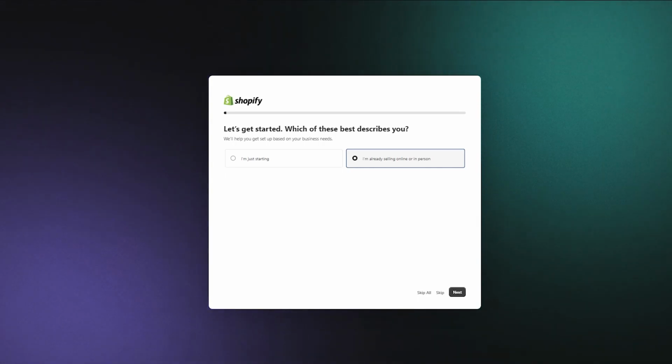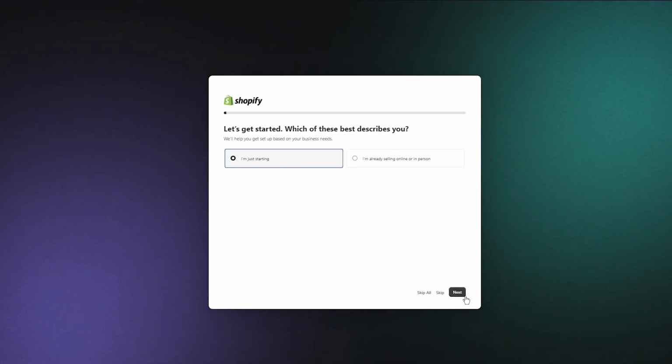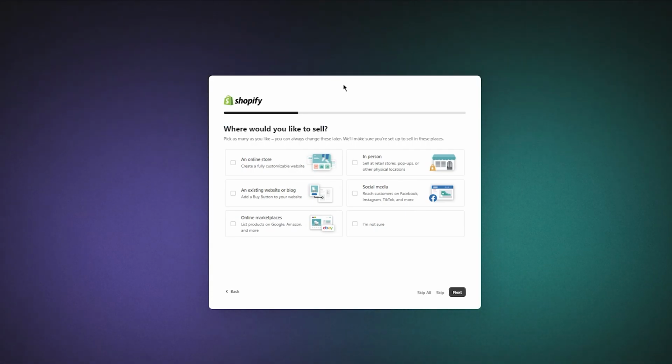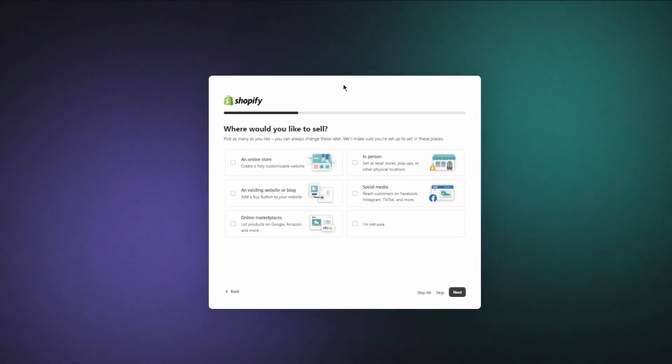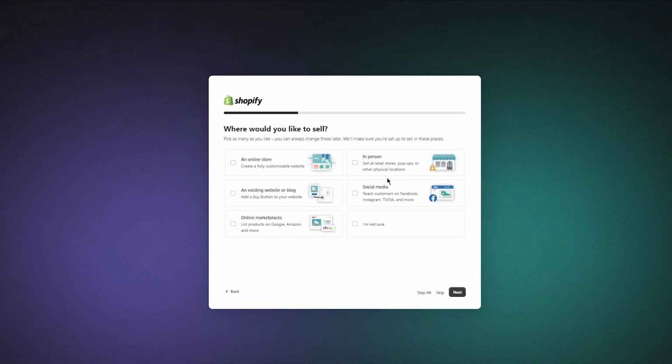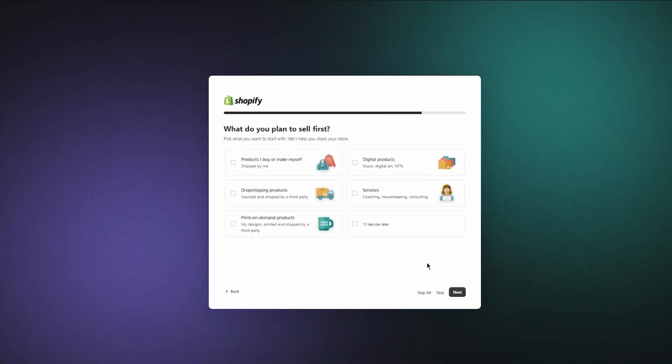Now, once you've chosen the necessary requirements that you have to fulfill for your store, you're going to go into I'm just starting, click on next. Once you do that, it says, where would you like to sell? Pick as many as you like. You can always change these later. We'll make sure you're set up to sell in these places. So you have online store, in person, existing website or blog, social media, online marketplaces, and I'm not sure. So just go with whatever works best. I'm going to go ahead with an online store and click on next.